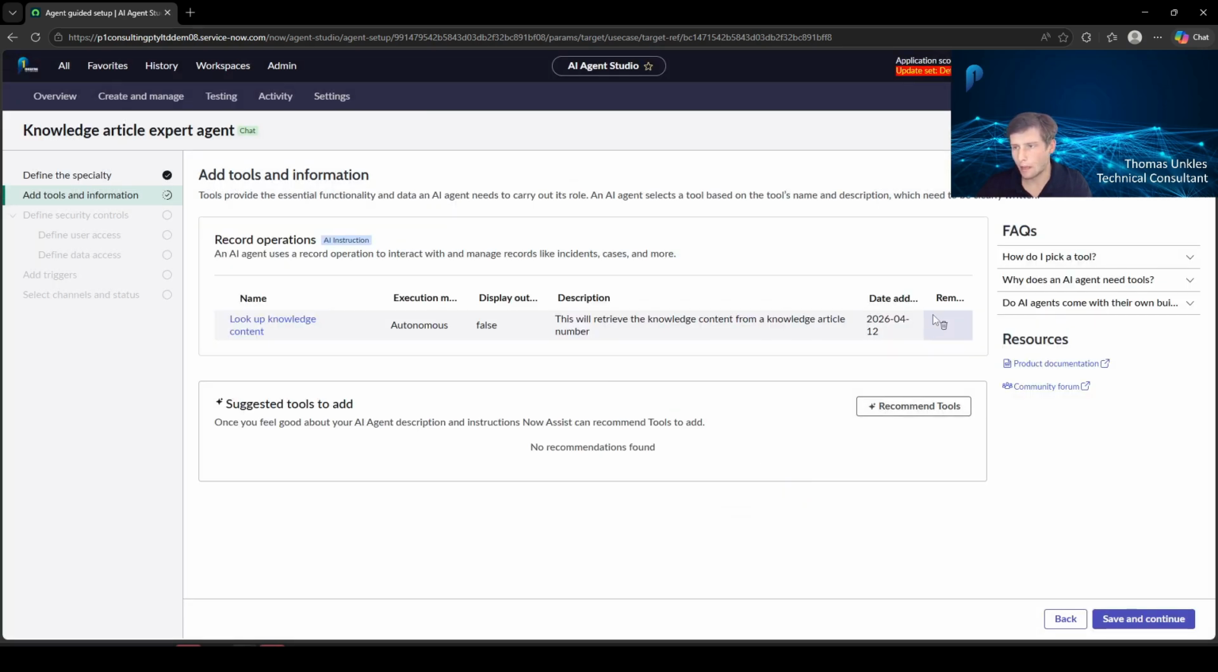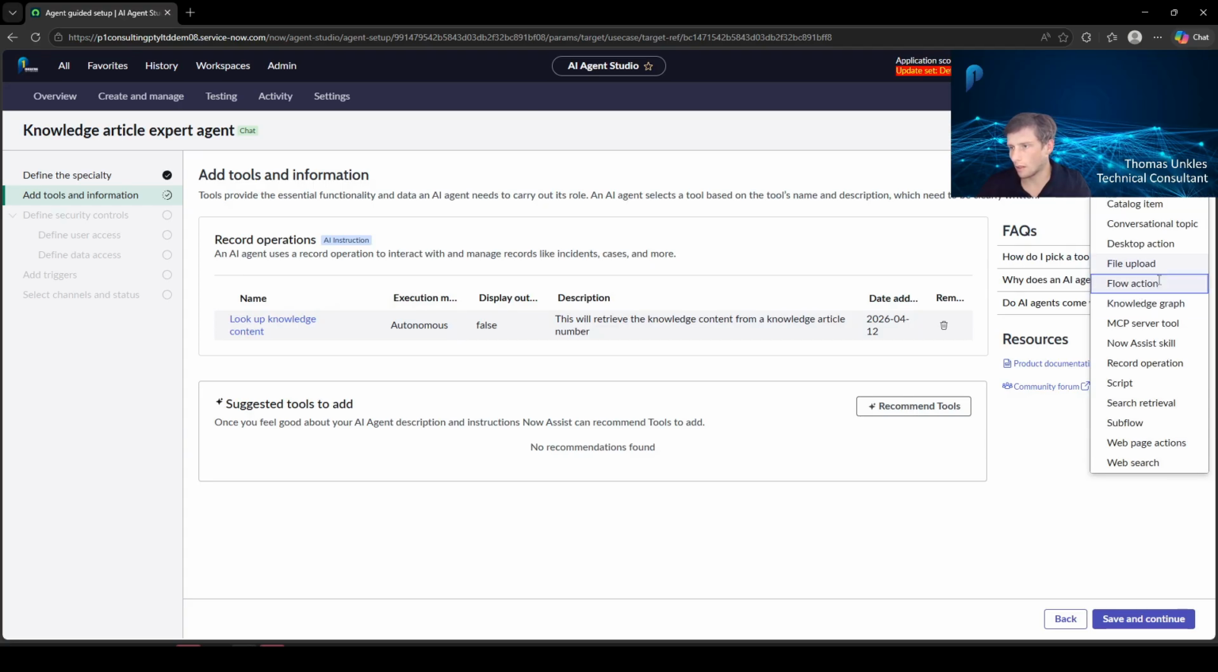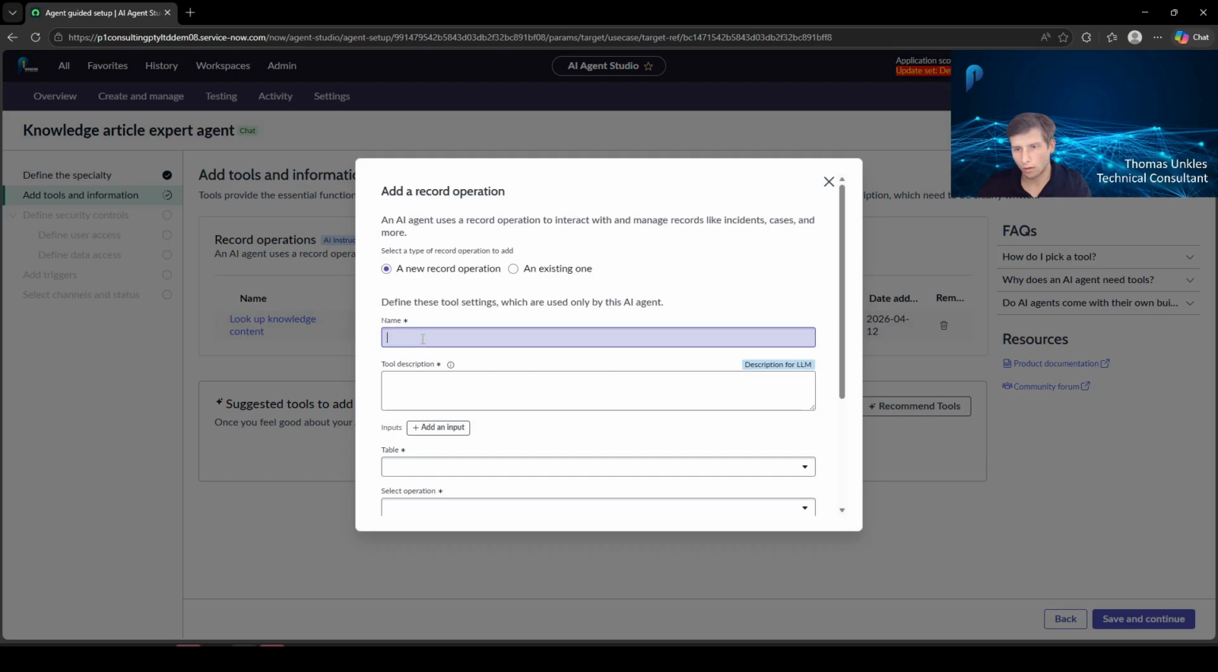Let's click add. The next bit would be once it retrieves the information, it'll rewrite it, and then from there I want to update the knowledge article. So let me add another tool here, and it's going to be another record operation, and we are going to update knowledge article content. This tool is responsible for updating knowledge article content.